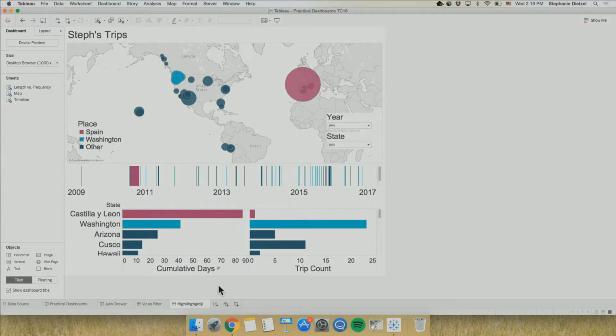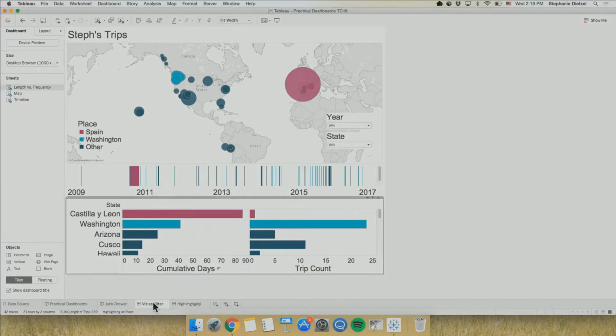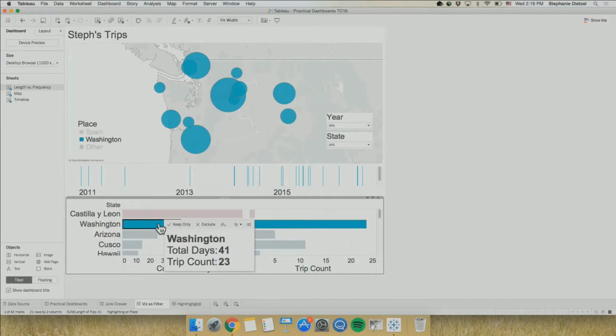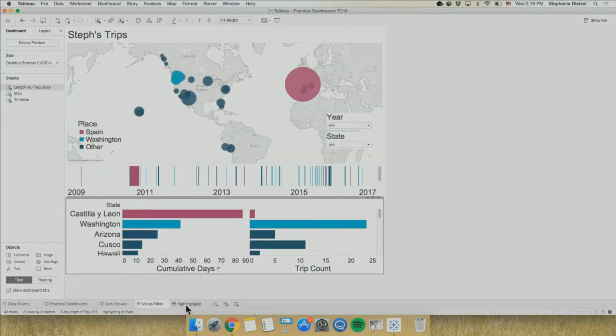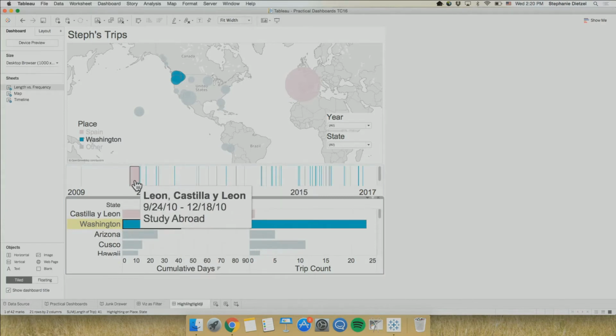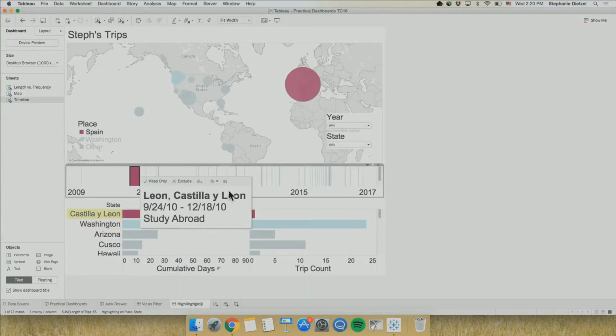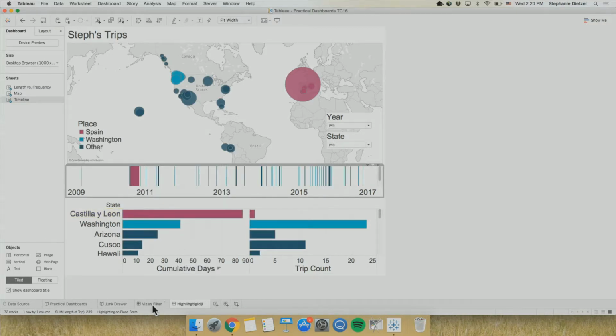And can you guys help me choose which one works better for this dashboard? Because I can only pick one. So should I pick using the viz to filter the rest of the dashboard? Or should we pick having the viz highlight the rest of the dashboard? Anybody out there for filtering? Okay. Anybody out there for highlighting? Okay, let's go with filtering. That had a decisive victory in the vote.